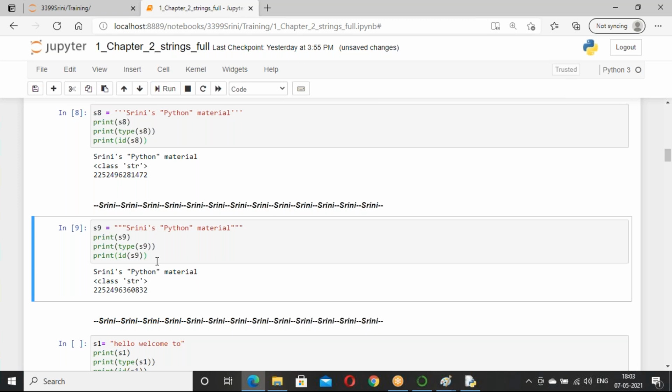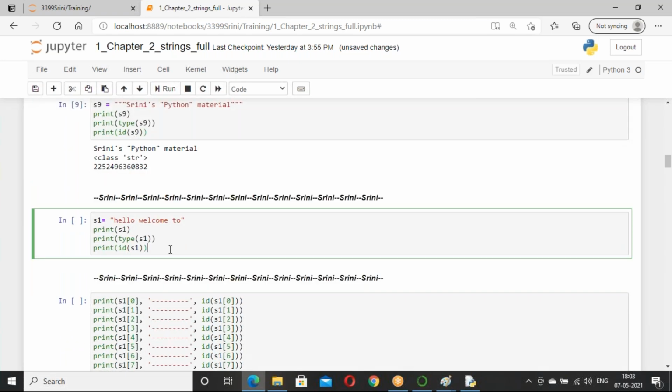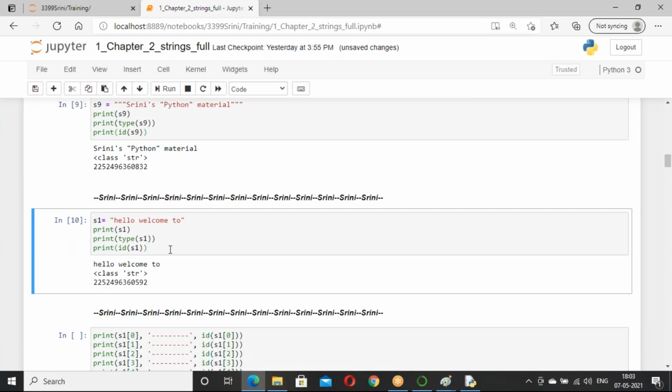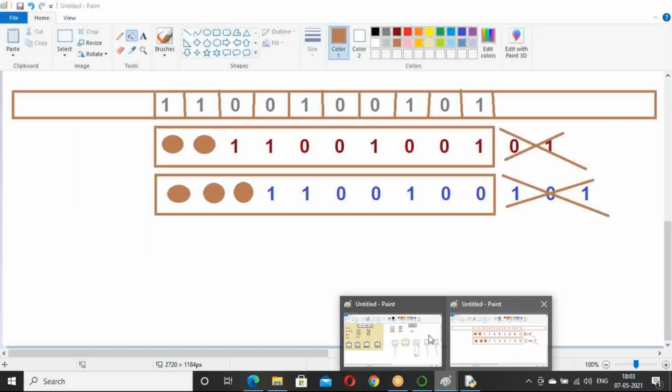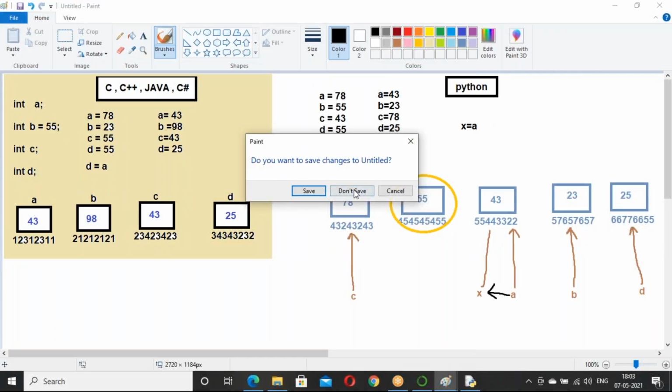So here you need to understand the string memory model. See here, this is my string S1. Hello, welcome to, is my string. Please try to understand this.